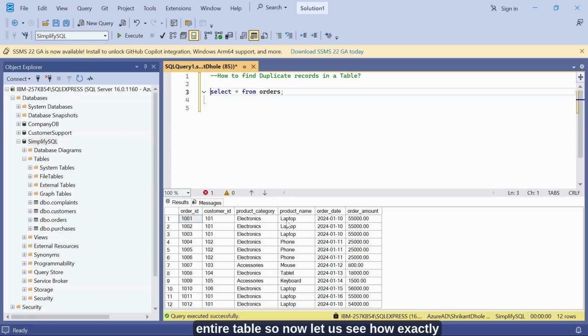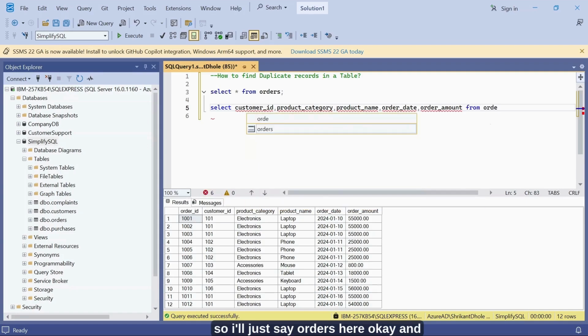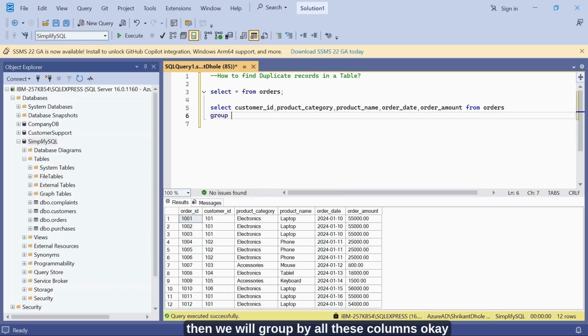So now let us see how exactly we can do this. First of all, we will need to select all these columns: customer ID, product category, product name, order date, order amount from the orders table. So I'll just say orders here, okay? And then we will group by all these columns, okay? So I'll copy the exact same names and say group by with these.